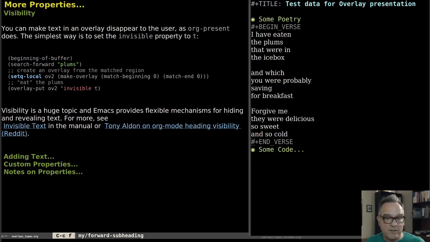You can make text invisible, just like OrgPresent did. The simplest way is to set the invisible property to true. So here's a code snippet that will do that. What we're going to do is go and find the word plums inside the poem, and then we're going to make it invisible by creating an overlay that covers it and then setting the invisible property to true. Boom, it's gone. We've eaten the plums.